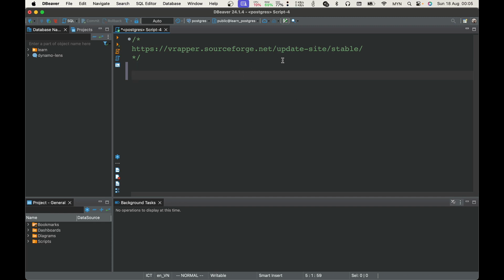So in case you want to disable Vim mode, you can see that there's a button here. You can click on this, turn off Vim mode, and click on this again to enable it. So that's how you can install Vim mode and how to activate and deactivate it in DBeaver.